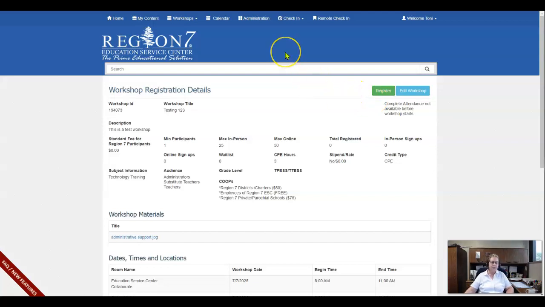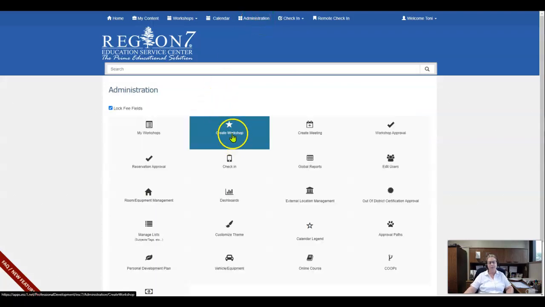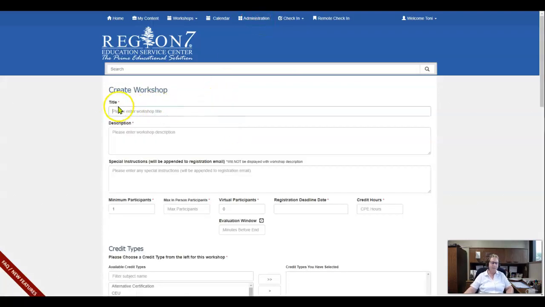Okay, to create your own workshop, the very first thing we're going to do is go to Administration, Create Workshop. Let's start with creating a title. Notice everything that has a red asterisk on it, those are required elements, so you have to put something in there or you'll receive an error.